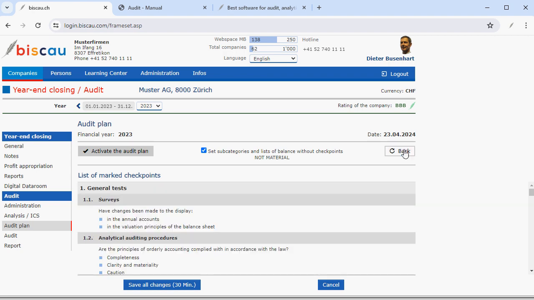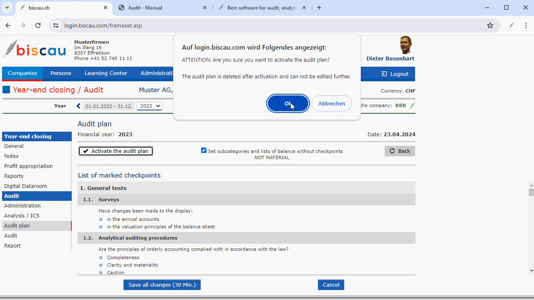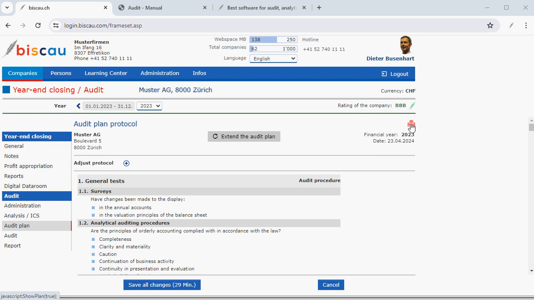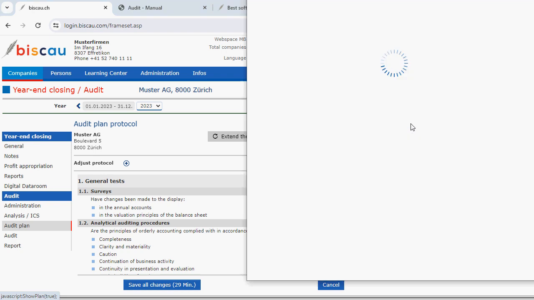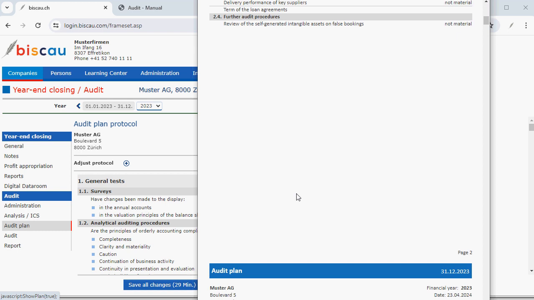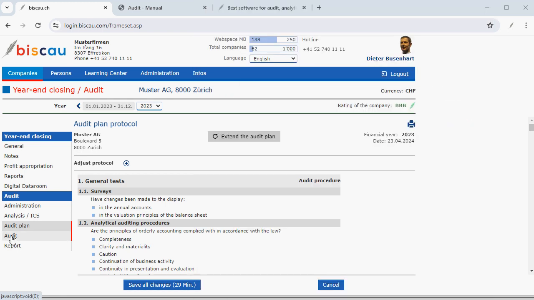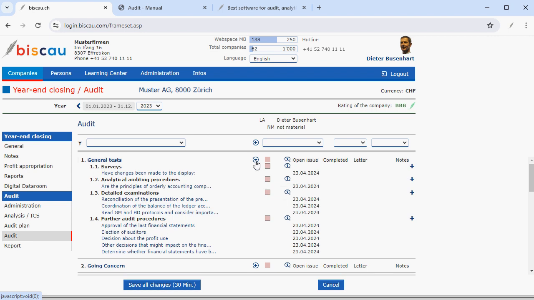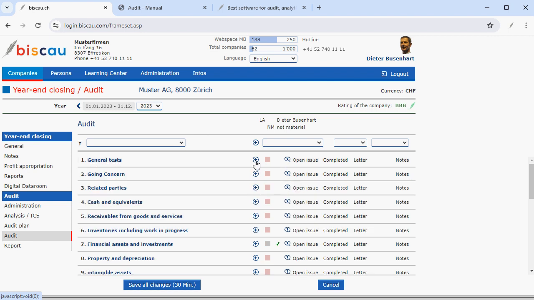We can check our plan, go back to correct it, or we can activate the audit plan. After activation, you can create the test plan protocol. Now we click on Audit, and we see our audit points.